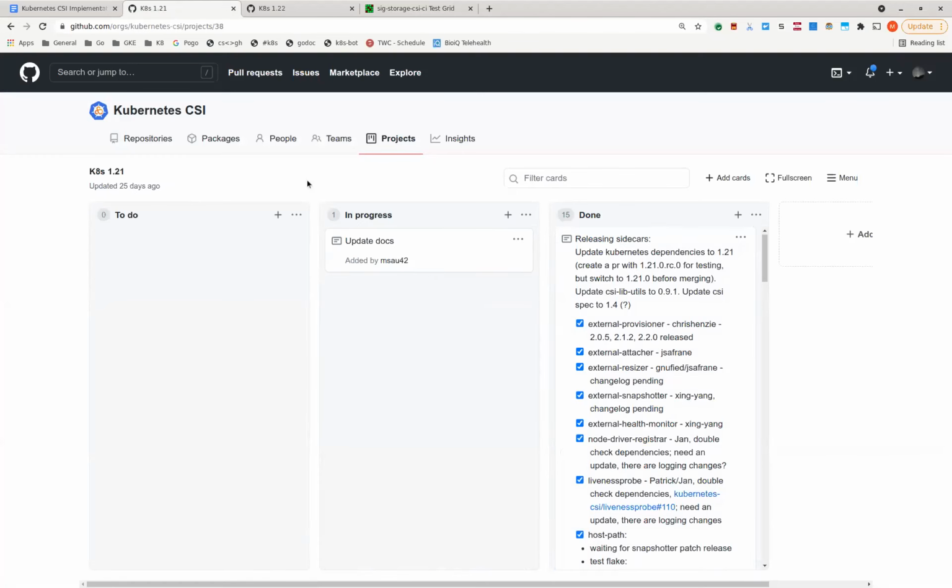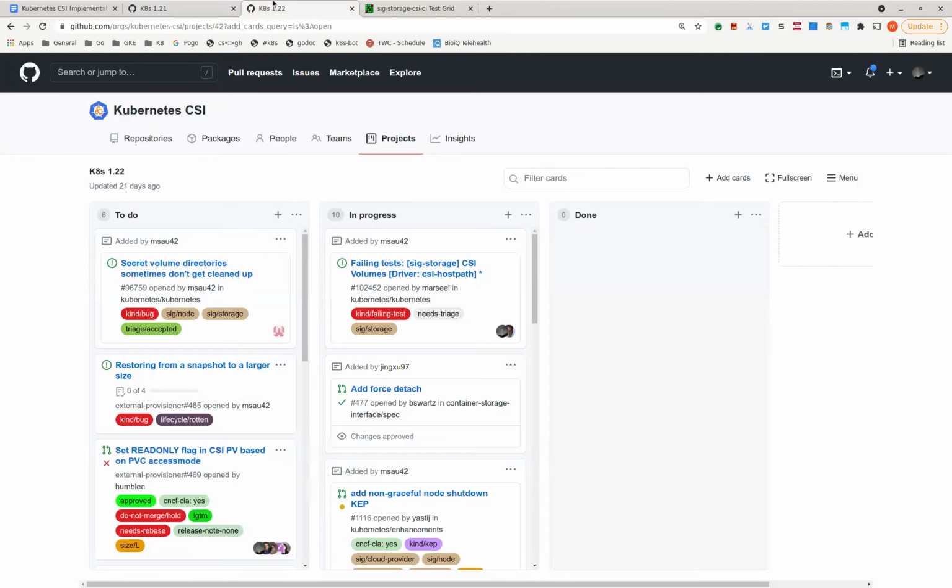All right. Updating the docs is something I can try to take a look at this week. Next is 1.22, starting with the scalability tests?